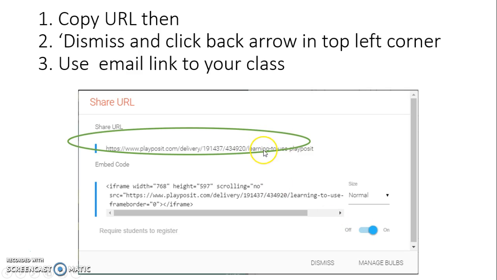That will give me a different URL, and it won't require the students to sign in, and they can watch the video because they will not have data collected about their responses. When I finish this, I can dismiss this, and then I need to go and open my email and paste this URL and send it to my class.